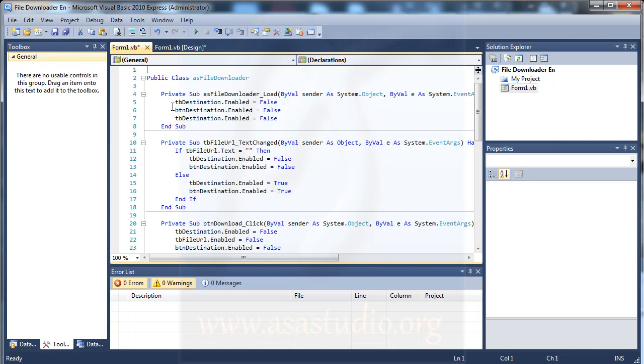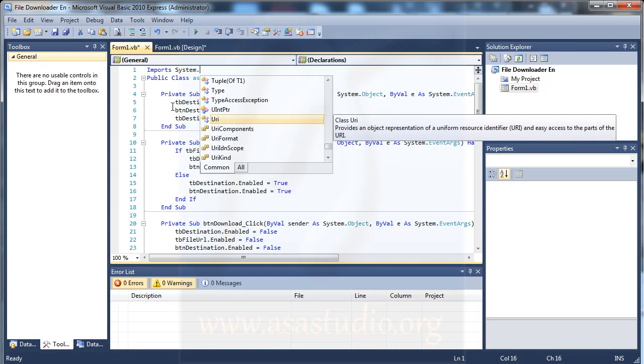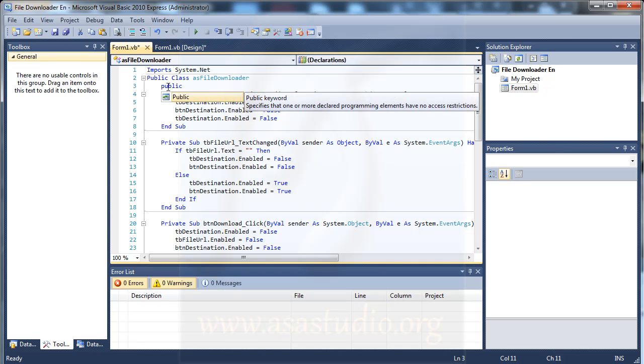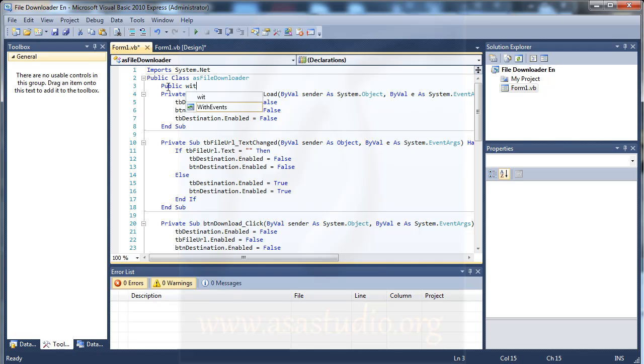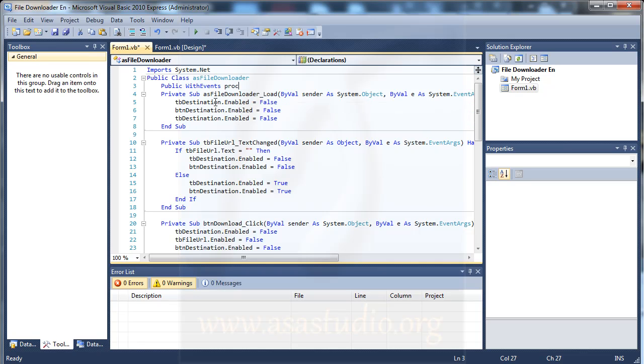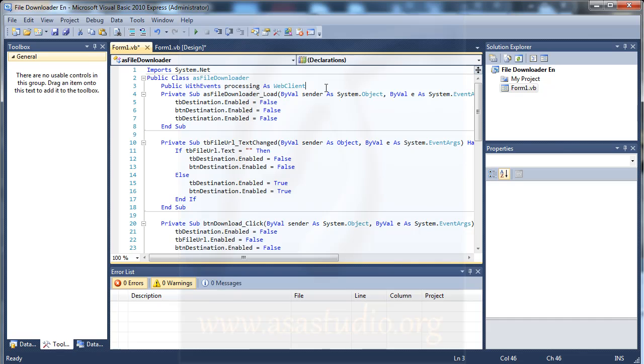And now, I need to import the function. I just type import system.net. Okay, I need to import the net function. And here, I need public and with event, and maybe I add a name, maybe processing. Okay, maybe like this, processing, and as web client. Okay, like this.